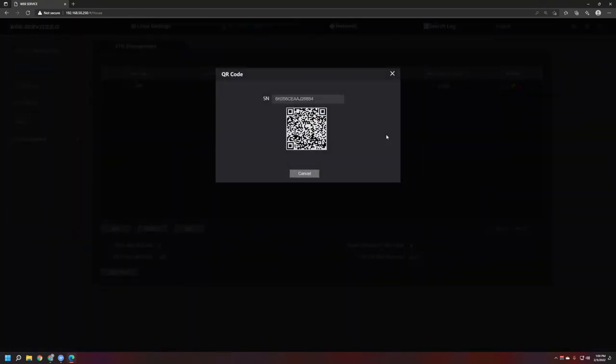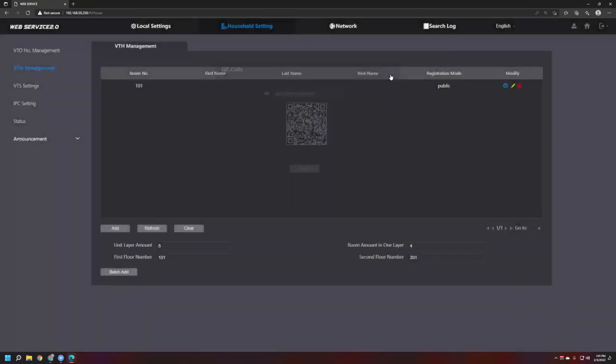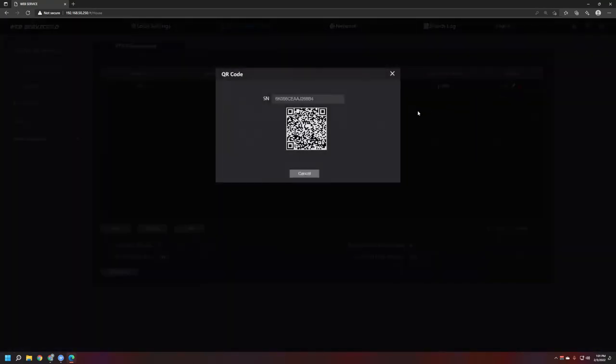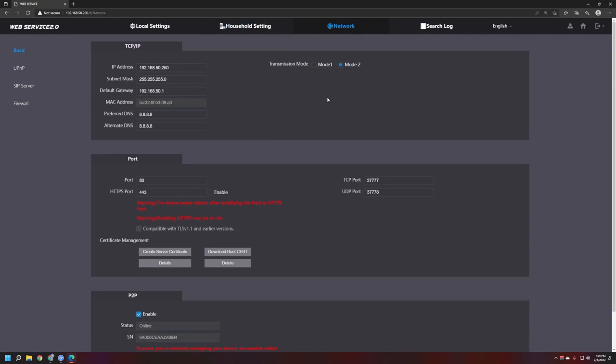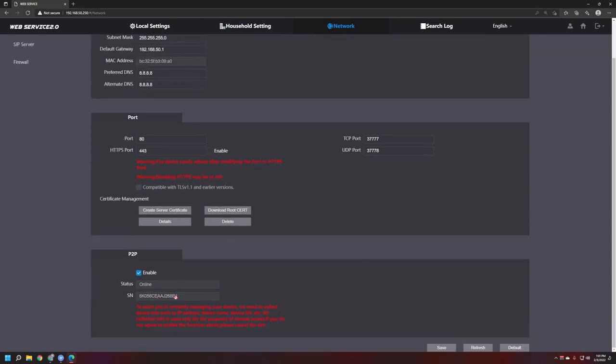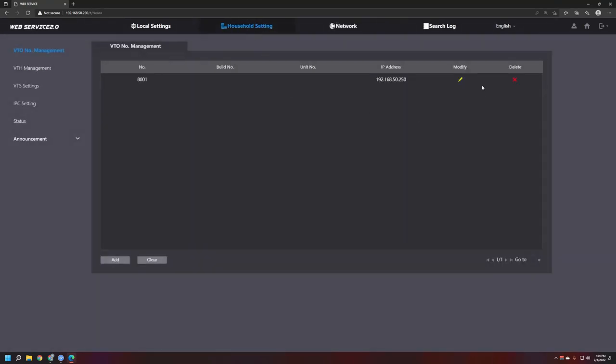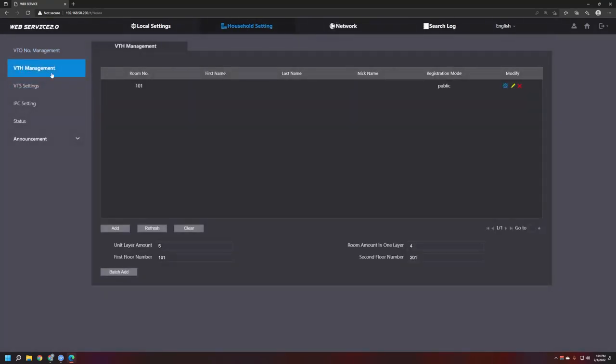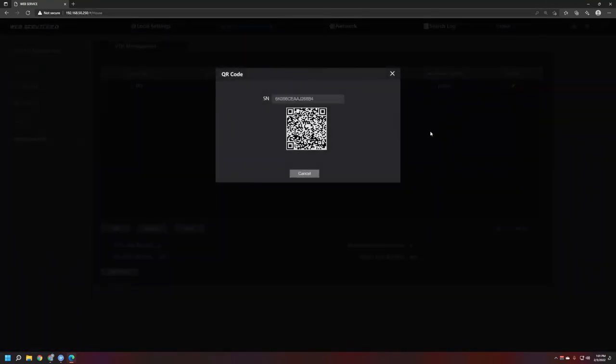With this QR code, we'll now be able to scan it on DMSS, and it's going to be pointing towards the room number 101. So you want to make sure you use the QR code here on the gear icon and make sure you're not using the actual serial number of the unit itself, because this won't point towards the room number. You want to make sure you click on under VTH management and click on that gear icon. It is very important you use this gear icon. Okay, so I'm going to go ahead and plug in my phone so you guys can see the screen for DMSS.